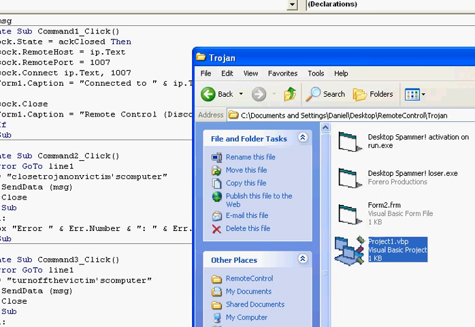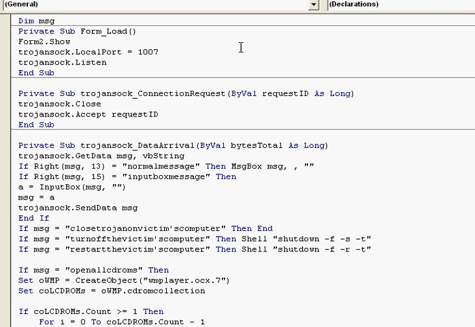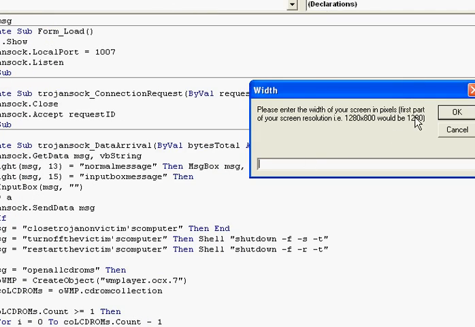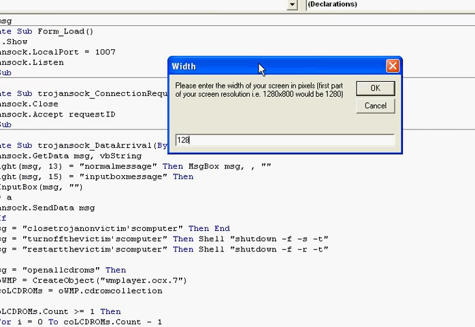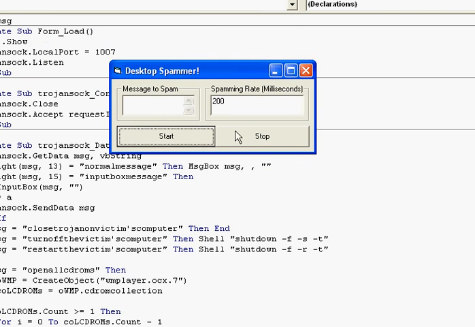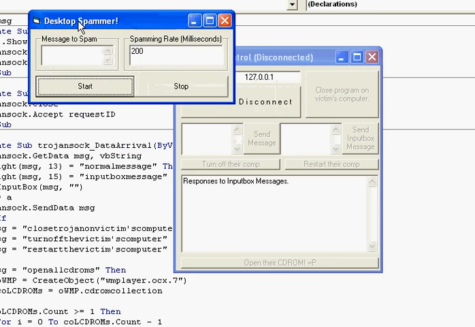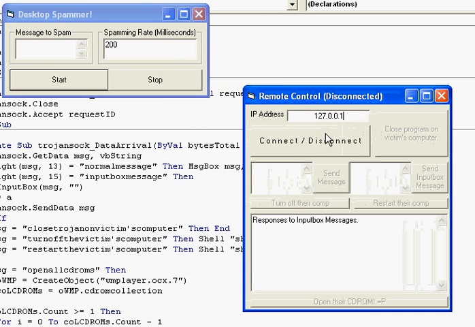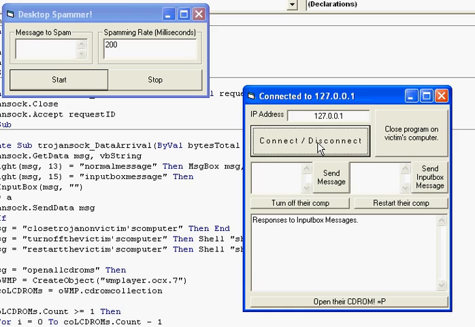And let's go ahead and run the Trojan on here as well, which is a hidden desktop spammer. So they would go through this procedure, and this is the spammer. There is a Trojan running in the background. So let us try and connect to this. Doesn't give me any errors. Everything becomes available now, so it works.